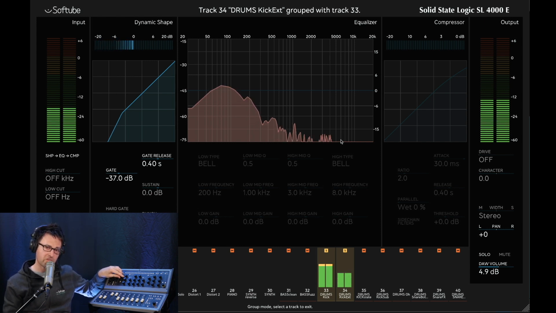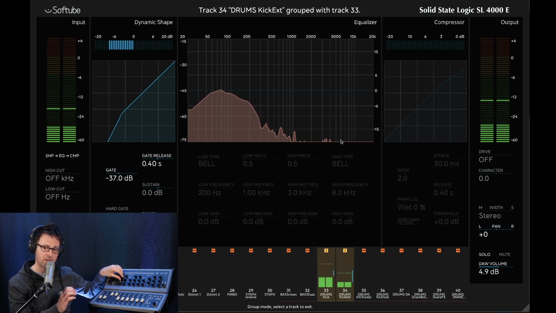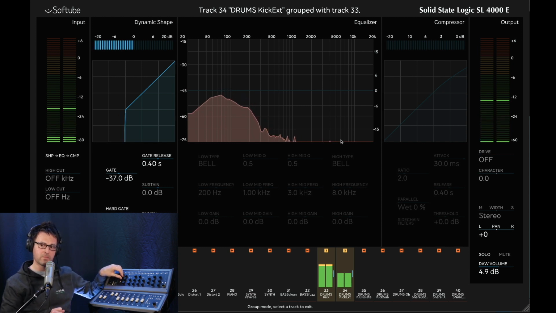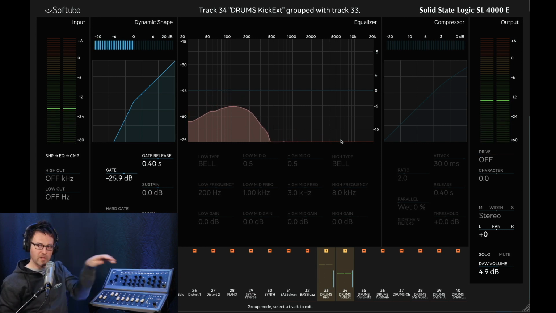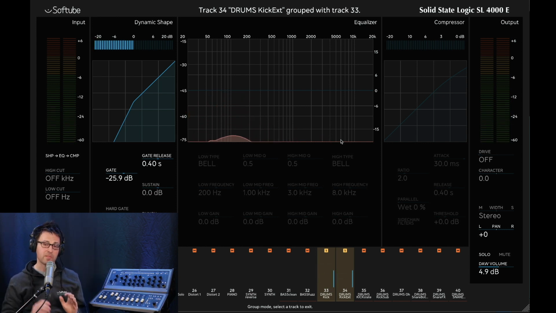That's nice. There's still a little bit of bleed, but it cleaned it up. And I can make it a hard gate if I'd like. But I'd like it to be a little more natural for this example. Let me give you a different example. This is a kick drum.